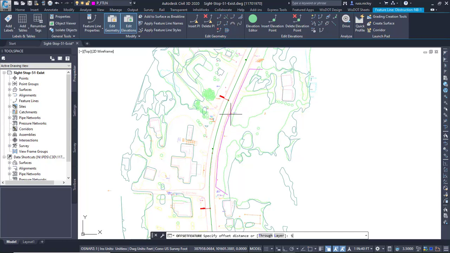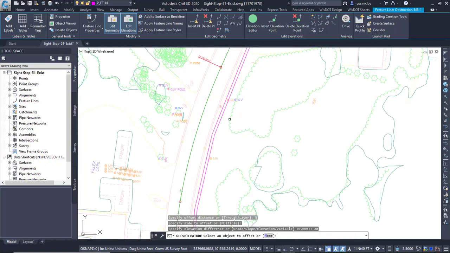Now this number is kind of just subjective. I'm going to do 5 feet to the east, or further away from the roadway. The elevation difference I'm going to make 20 feet, something really tall, something much taller than what we need. I'll hit enter, and now I'm going to do another 5 feet.